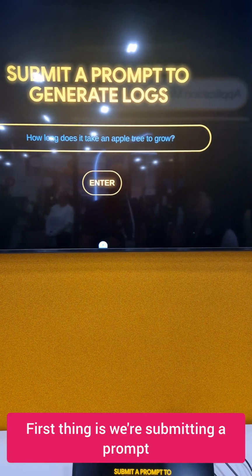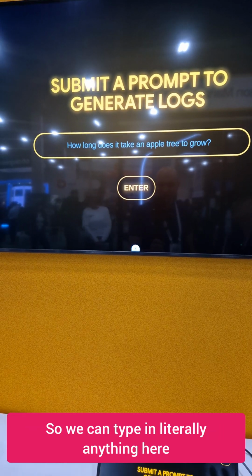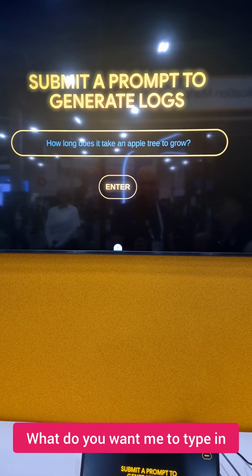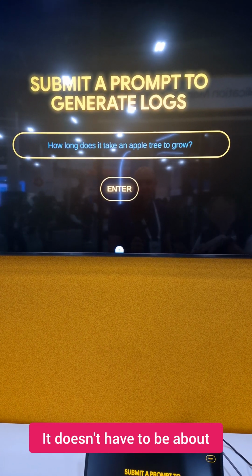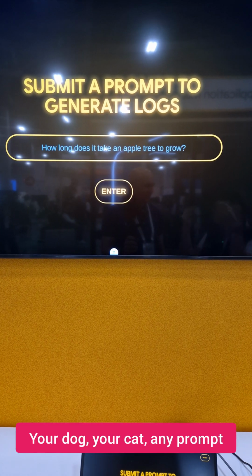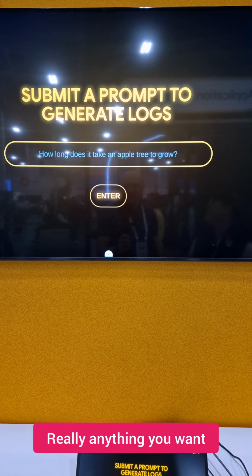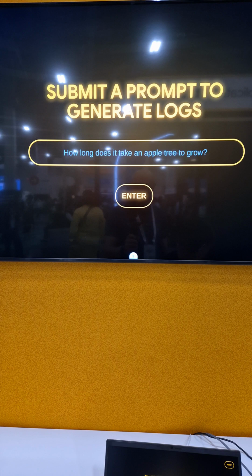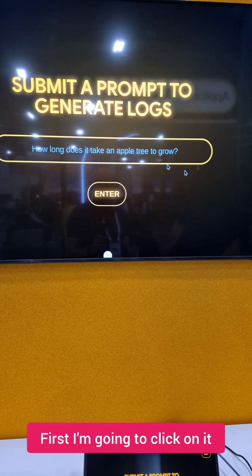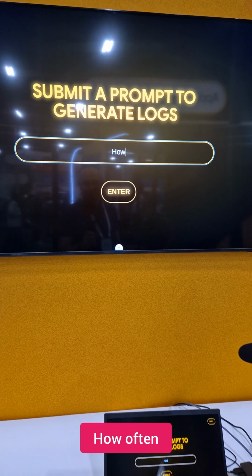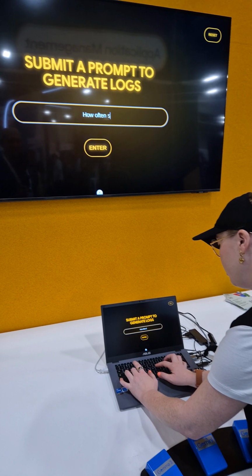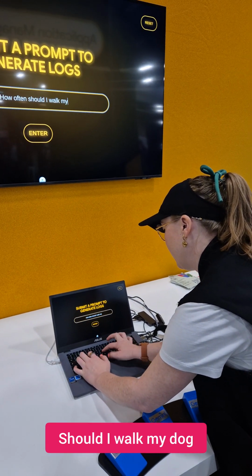First thing is we're submitting a prompt. So we can type in literally anything here. What do you want me to type in? Any question. Your dog, your cat, any prompt. Really anything you want. How often should I walk my dog out? Okay. First I'm going to click on it. Right. How often should I walk my dog?